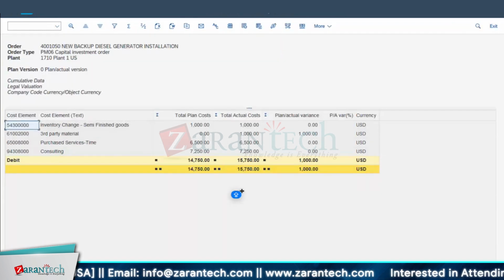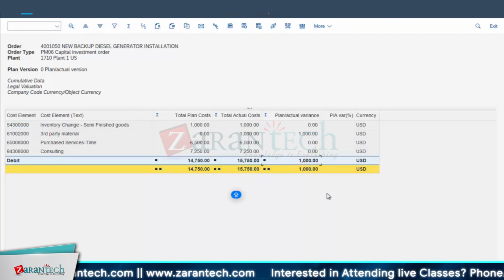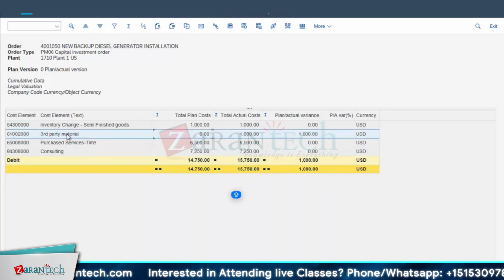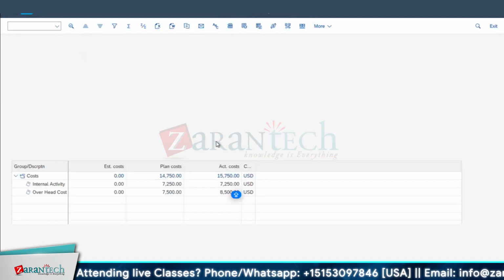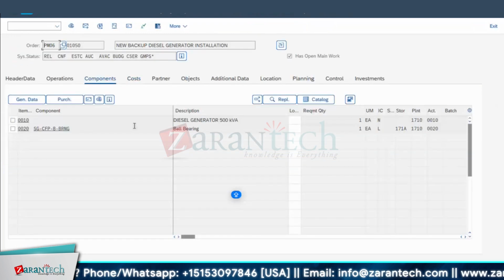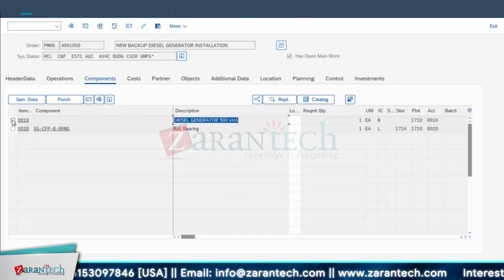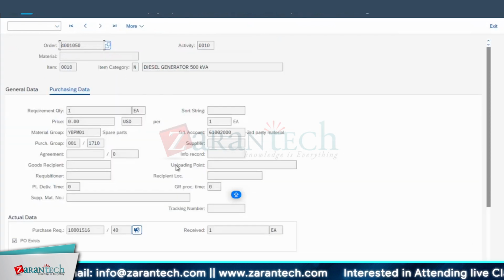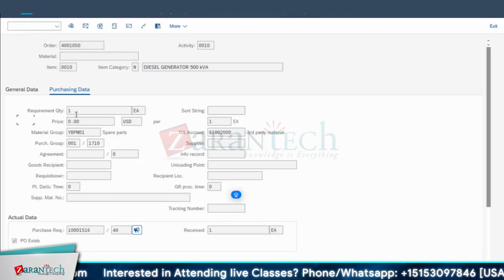Now everything is fine. Only this 1000, I don't know from where it has come. Means here the plan was not there, some third party material. It has come directly over here. Maybe I have entered the price there in the purchase order. Somewhere 1000, I don't remember. Oh, this one, right? This diesel generator. Select this, go for your purchase details. Here, we didn't mention any price.